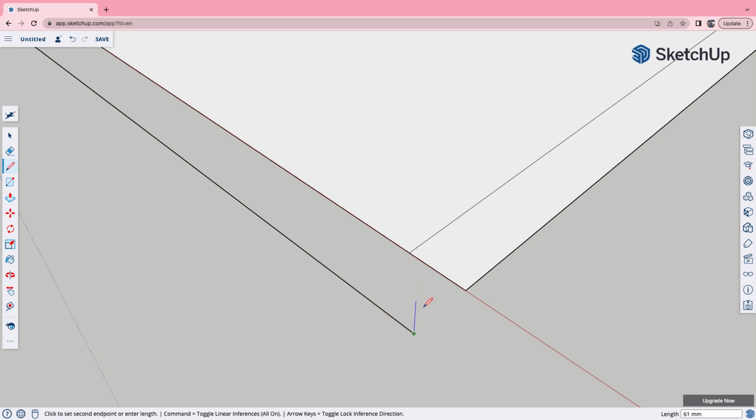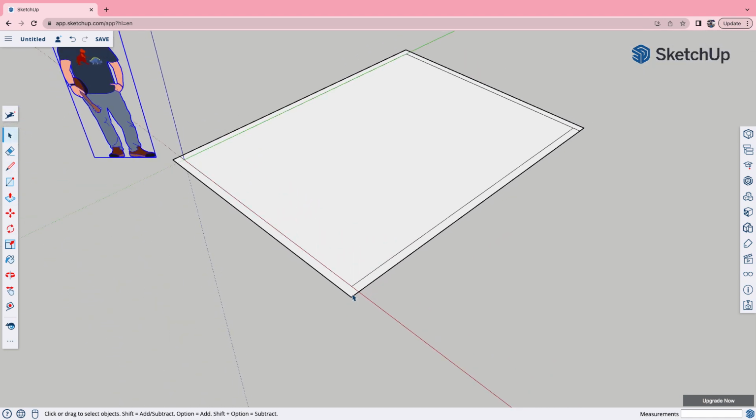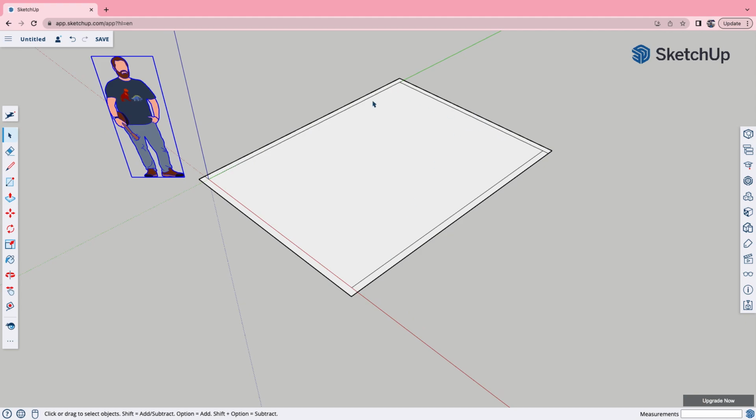So all I have to do then is join that line back to this line and it'll all become one shape again. So we drag out and we can see that we have our 4 meter by 3 meter plane in here, and now we have 100 millimeters running all the way around the outside. That's going to be your wall.